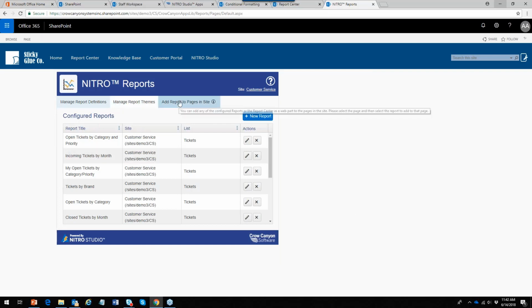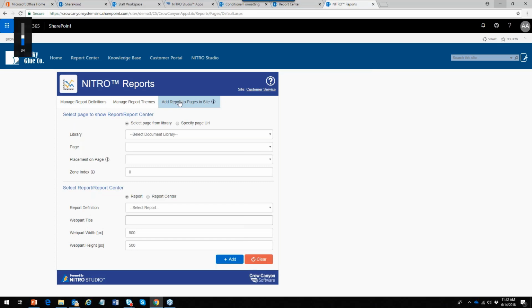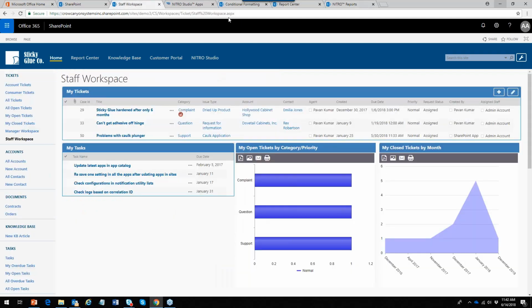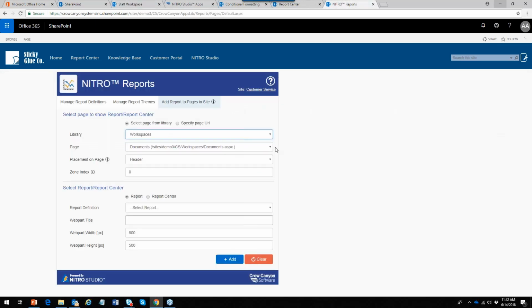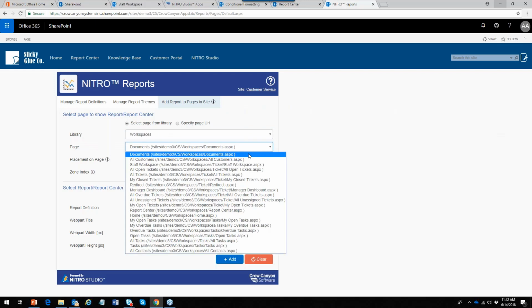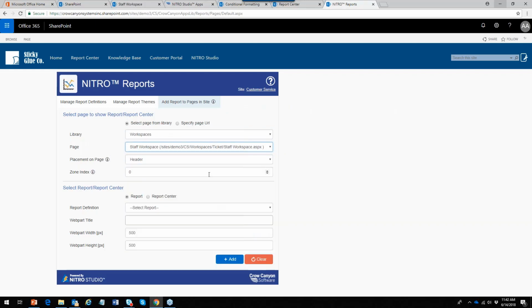Right now, I also want to point out that, just like with the tiles and dials, there are ways to add these reports to different pages. So if we want to add a report to a particular page, say the staff workspace right here, we would go here and select that staff workspace. It's in the workspaces library, and it's called, oddly enough, staff workspace. And we're going to put it into the left column of that page, and the zone index can be 0 or 1 or whatever. But what report are we going to put here?